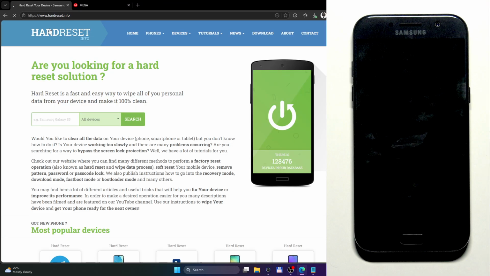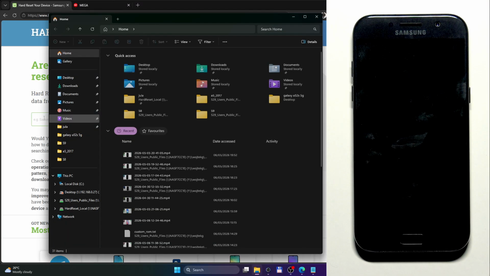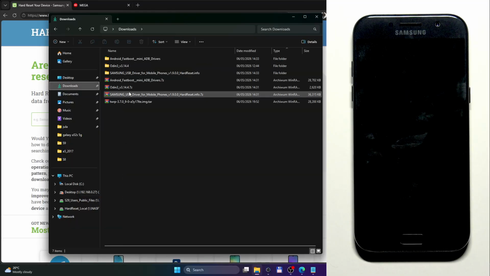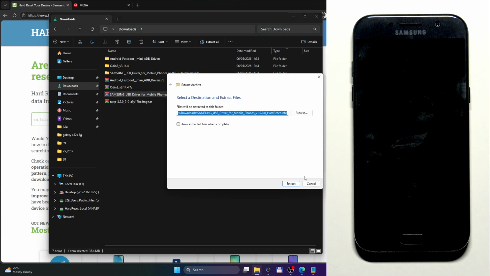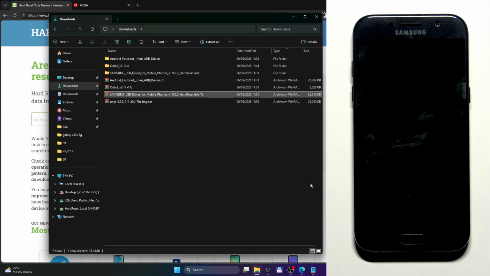Okay, now open up the downloads folder on your computer, and in here we have our Samsung drivers, Odin app, ADB drivers and our custom recovery. Now you gotta extract those 3 files, Samsung drivers, Odin and the ADB drivers. You can use WinRAR for it, right click, WinRAR and extract to, or you can click on extract all and extract and it will also fully work.